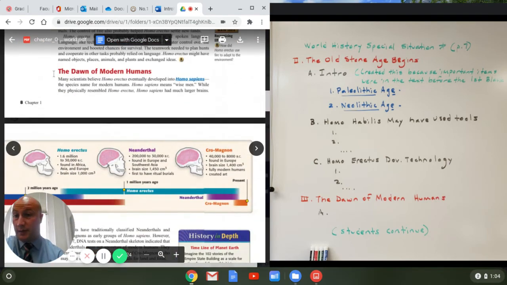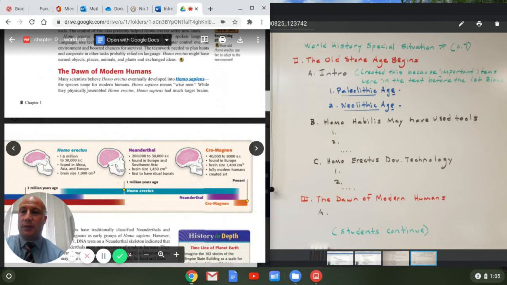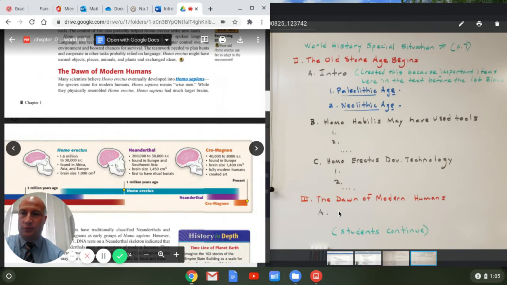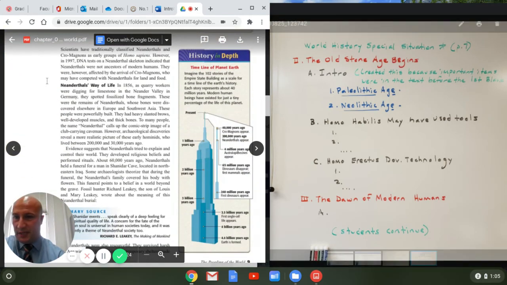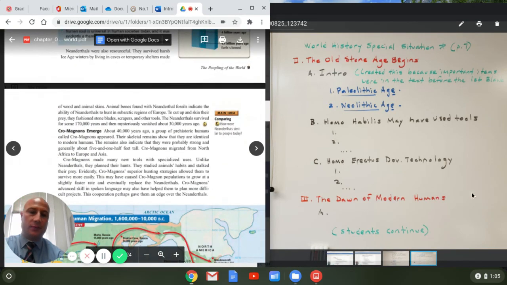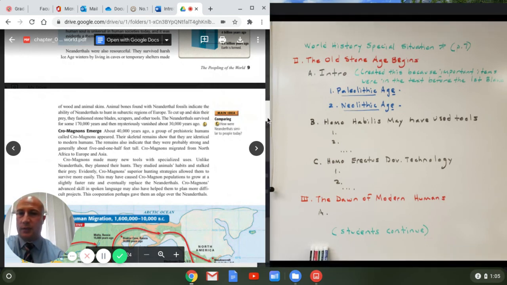Oh, we have a red subheading. And then once again, we have what? We have an introductory paragraph with a key term. So we're going to need to make this A intro. Okay, continuing forward, we have B, Neanderthals' way of life. Now I stopped writing here because I want students to get their work in here. Cro-Magnons emerge, capital letter C, that would be.